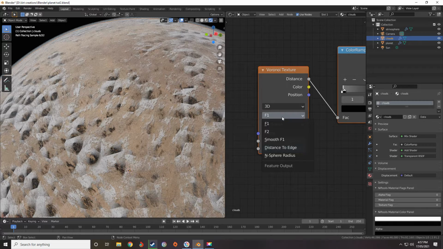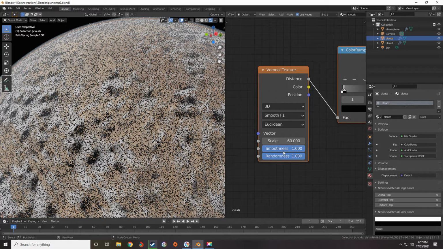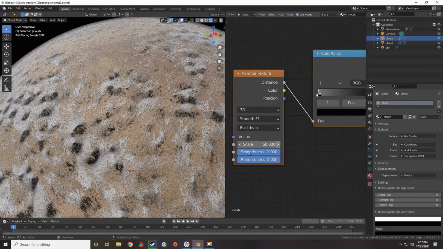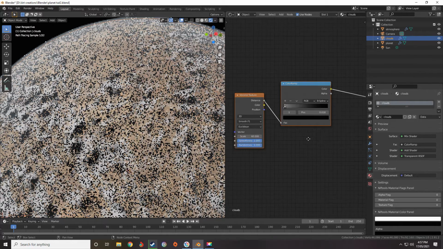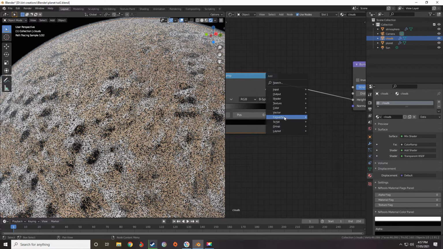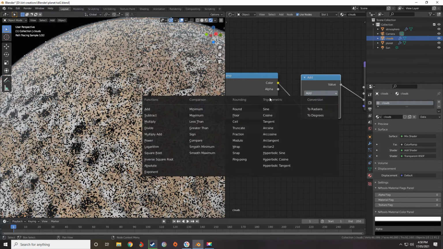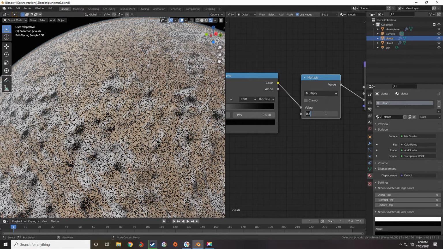What I actually meant to say was we actually have to change the setting from F1 to smooth F1, and that will just make the boundaries between each Voronoi tile or cell smoother. So we'll have our smoothness up to 1, and then we should get a much softer look. We've also got to change the amount of bump that we have. It's a bit strong at the moment, so let's add in a math node, set it to multiply, and then we'll go from there.